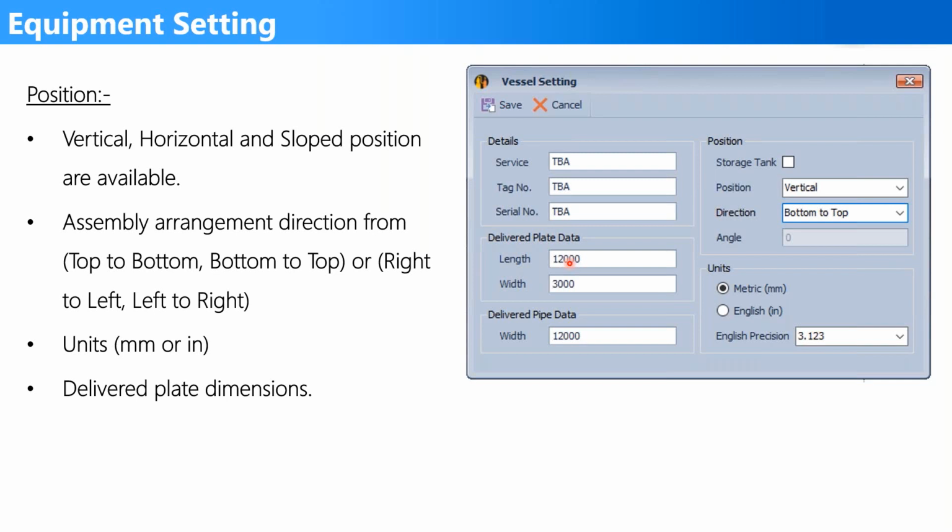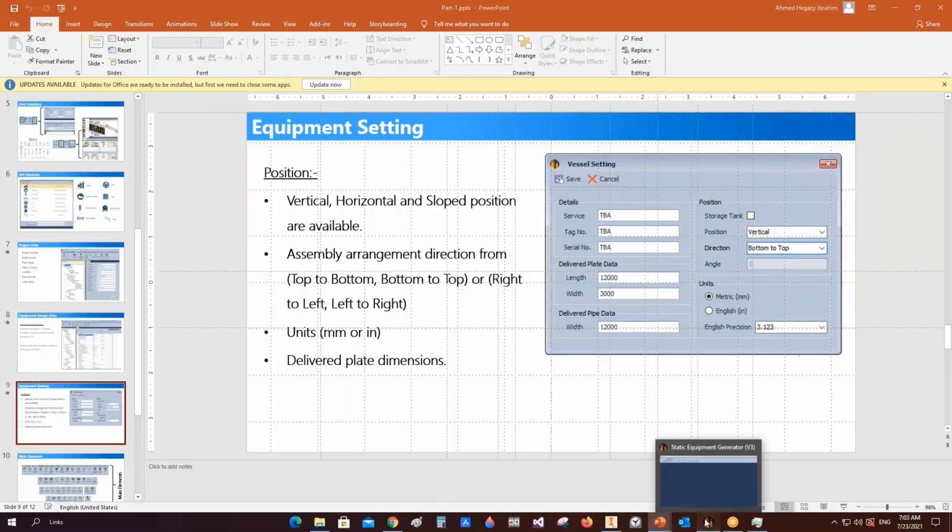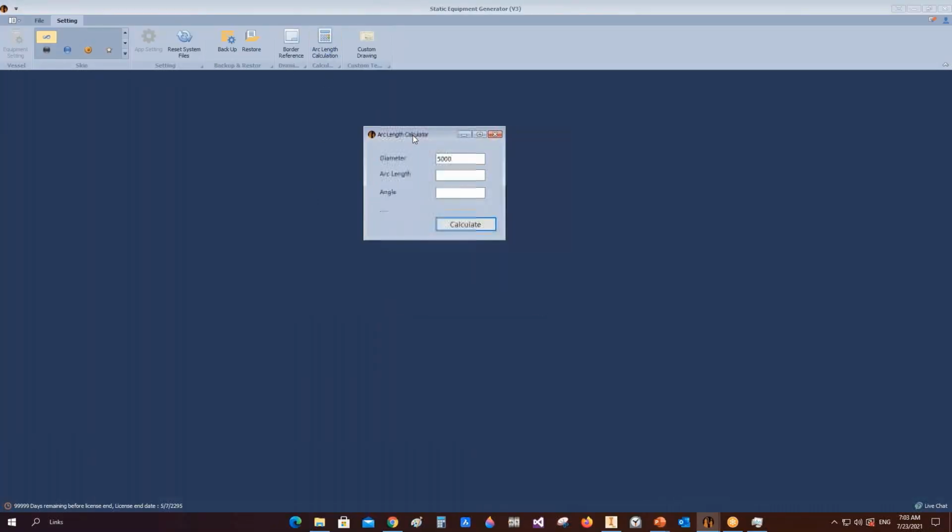And so what is the advantage of this particular tab? For example, if you have a large diameter vessel, let's say 5 meters. Okay, so the circumference, if we come back here and open the arc length calculator, if we have 5 meters diameter of the vessel, let's calculate the arc length, the total circumference length here.